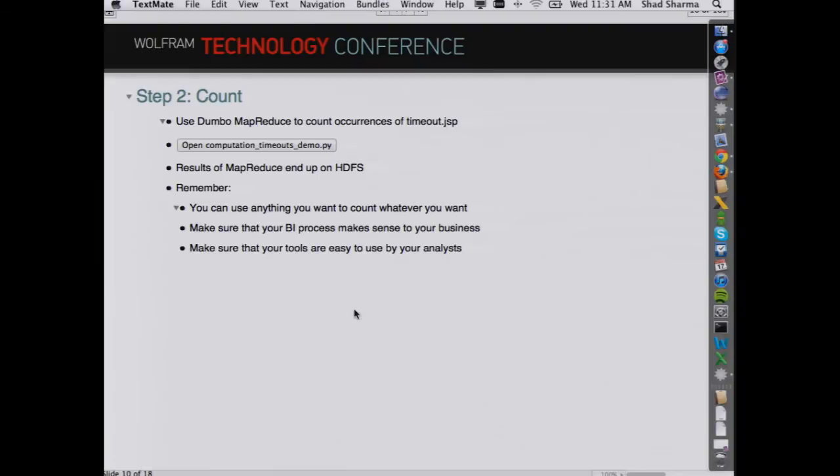Remember, your BI process has to make sense for your business. If you don't use a lot of data, there's no need to write MapReduce code. You can do it using grep. You can do it anyhow you want. So just make sure that your tools are easy to use by your analysts. That's the most important point here.